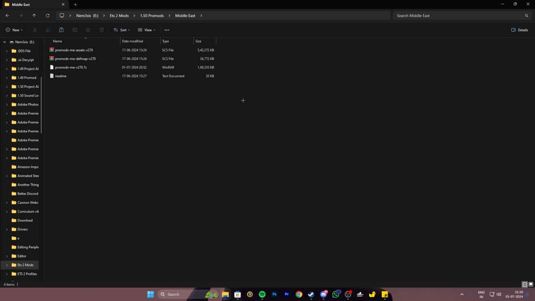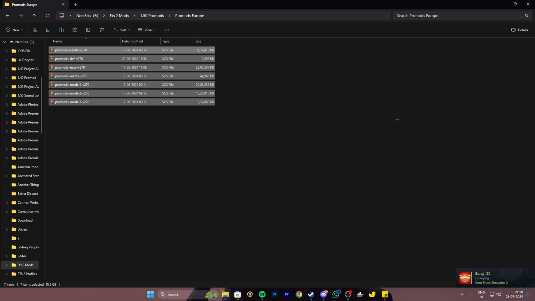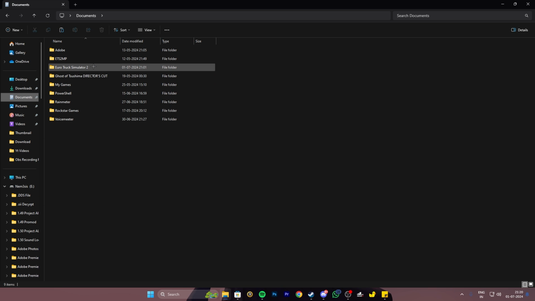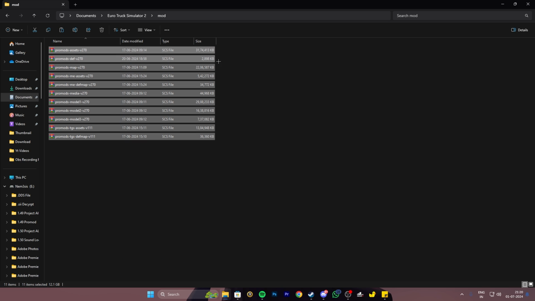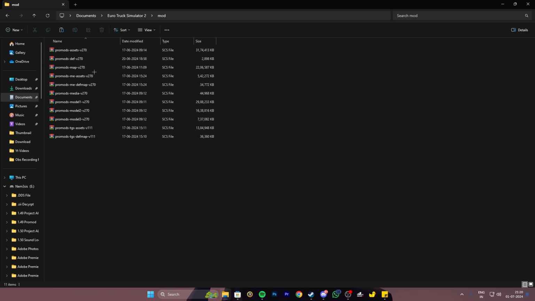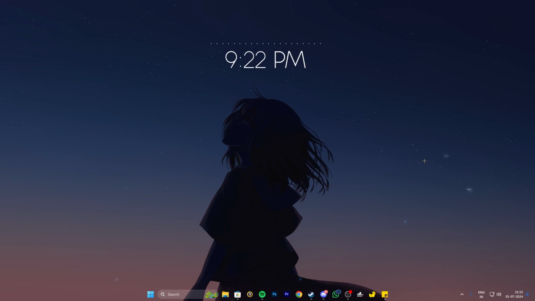Okay, it's pretty simple, boys. And what you have to do, just copy all of those files together. Just Control C, go to your Documents, then go to ETS2, then go to mod, and just paste them over here like I did. Look at the files, like assets, def, map, assets, def, map, media, model, TGS, all the stuff. Basically TGS means the Great Steppe, and the AMI means the Middle East files, all right? Simple.